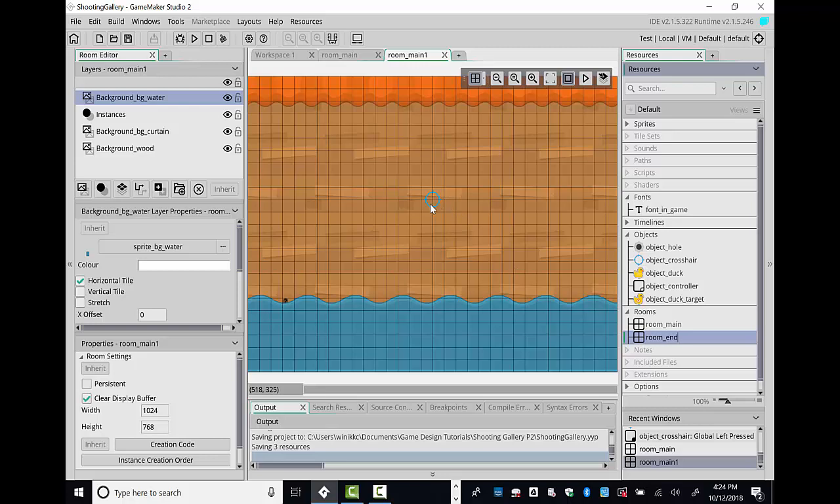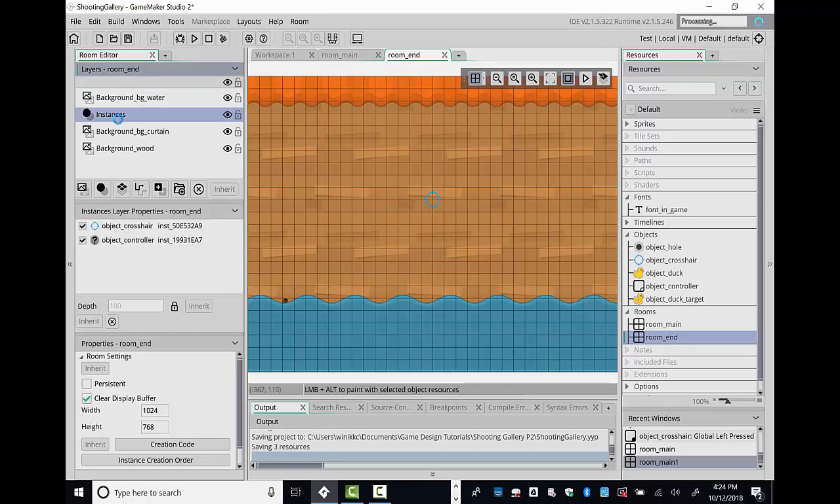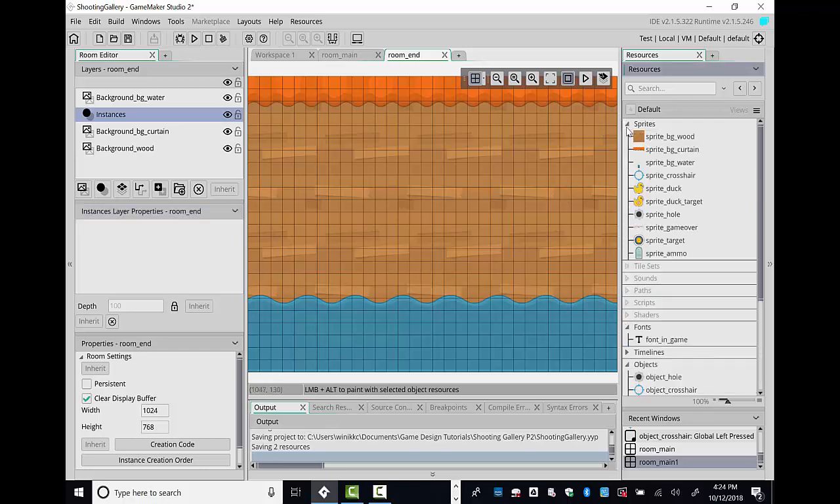Okay, it's our end room, and we're going to get rid of a couple objects. So I'm going to click on the instances layer, and I'm going to delete the crosshair, and I'm going to delete the object controller. If I don't, the ducks will keep appearing, and we don't want that. But if you may recall, we have a sprite for game over. There it is. If you don't happen to have it, it is listed in the assets in the original video.